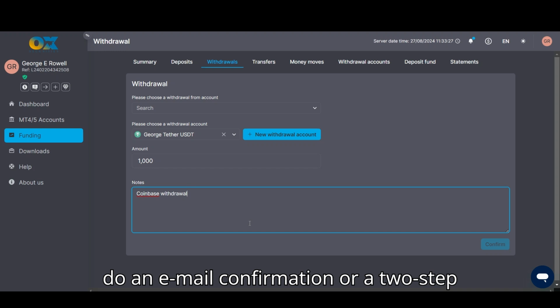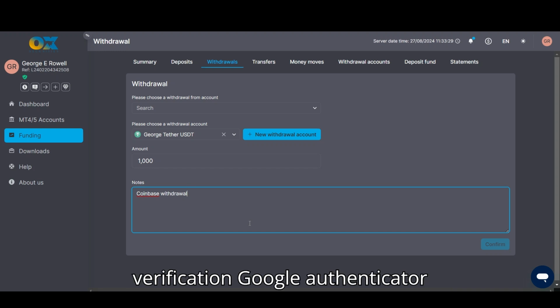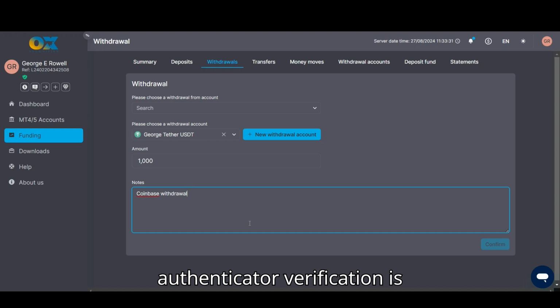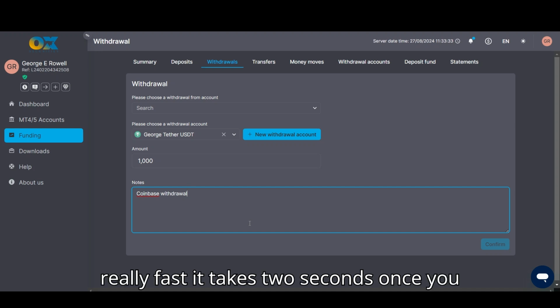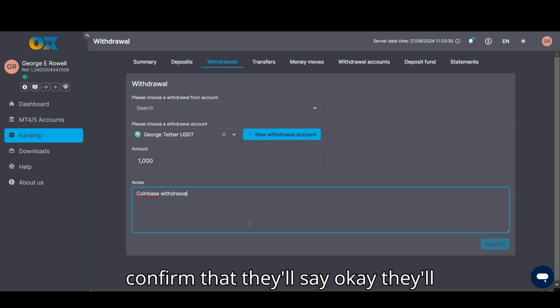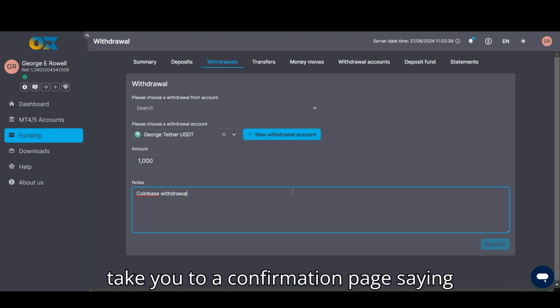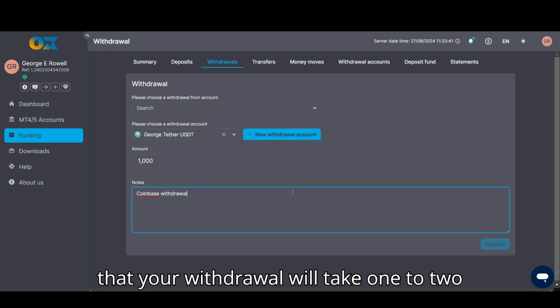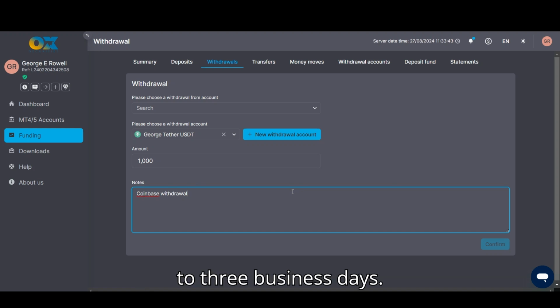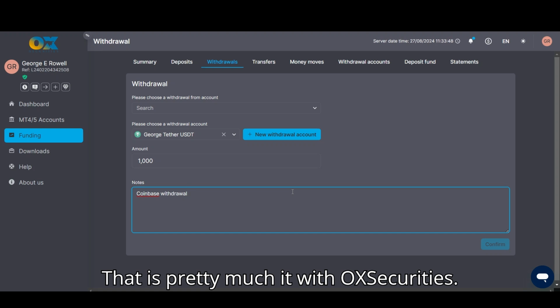They'll make you do a confirmation, either an email confirmation or a 2-step verification, Google Authenticator verification, just really fast. It takes 2 seconds. Once you confirm that, they'll send you an email, and they'll take you to a confirmation page saying that your withdrawal will take 1 to 2 to 3 business days. Okay, and that is pretty much it with Ox Securities.